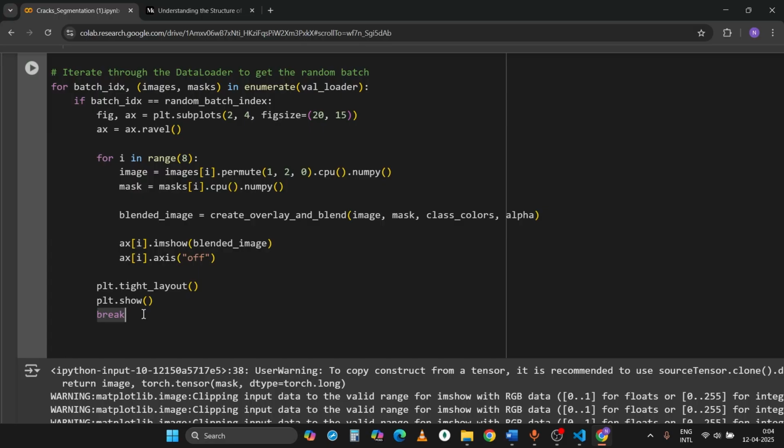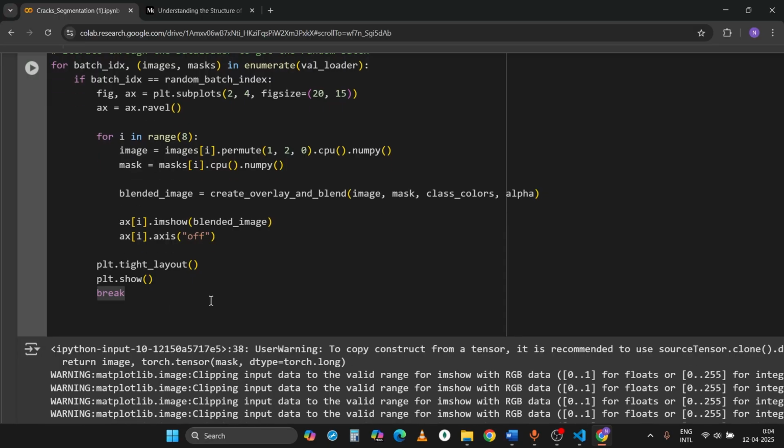What is the use of this break? When we reach our required batch, we will stop the for loop. Otherwise, if we do not use this break, suppose the random batch index is 4 but val loader length is 128, it will reach batch 5 also, 6 also, 7 also. So to stop the for loop we are using break here. Now let me run this.